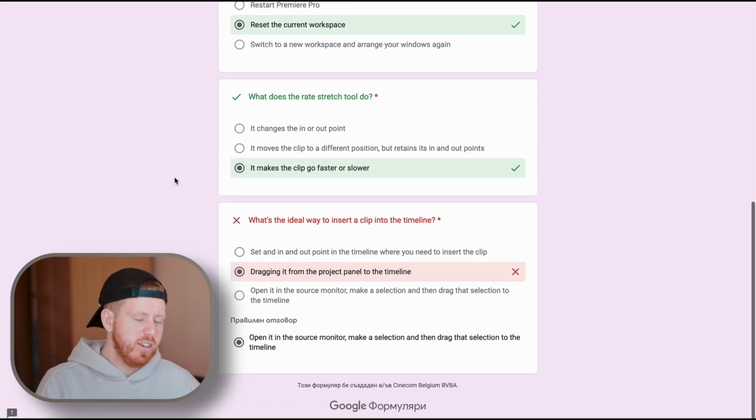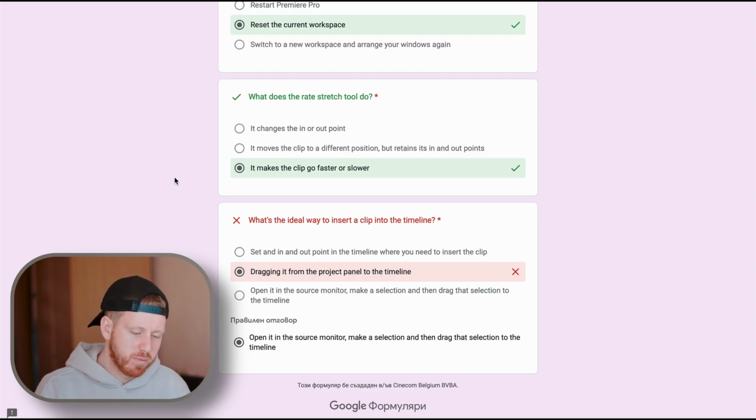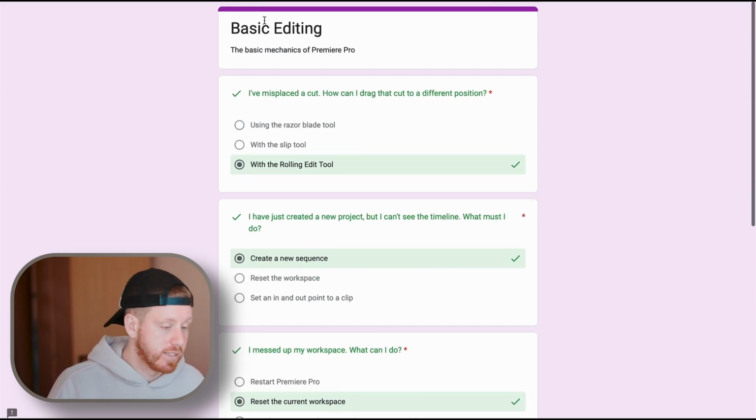Correct. And no, it's opening the source monitor, but that's so many more extra steps. I don't know. Let's go to the next quiz.